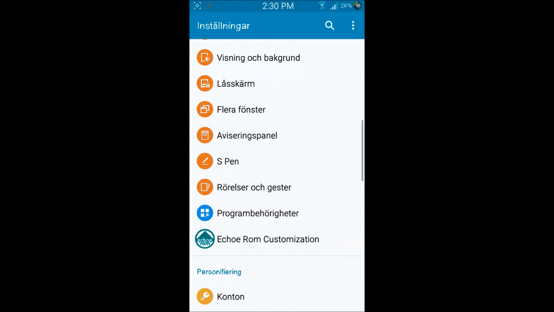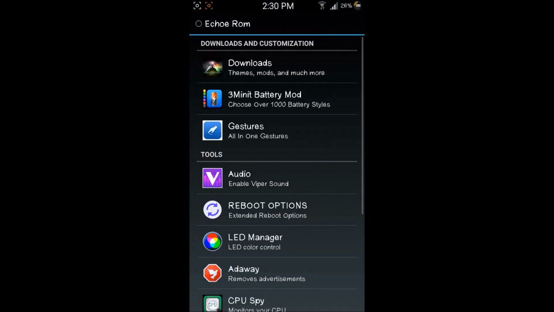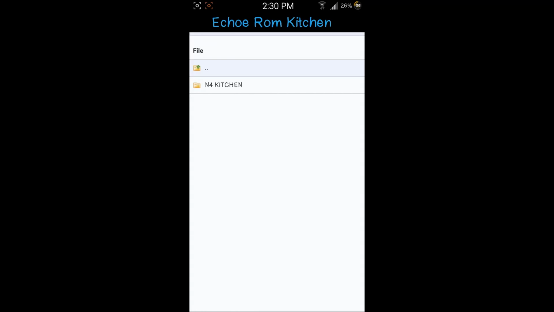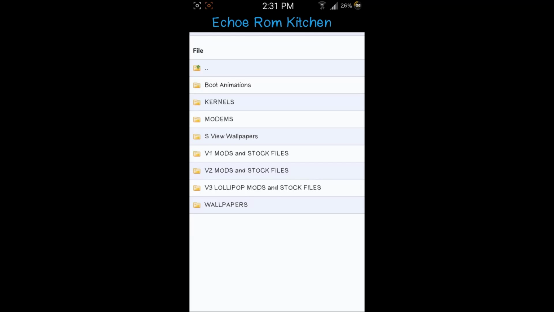I'm gonna show you Echo ROM customization. Here you got the downloads. Here you can download a lot of things like boot animations, kernels, modems, SU wallpapers, and also a lot of mods and stock files.